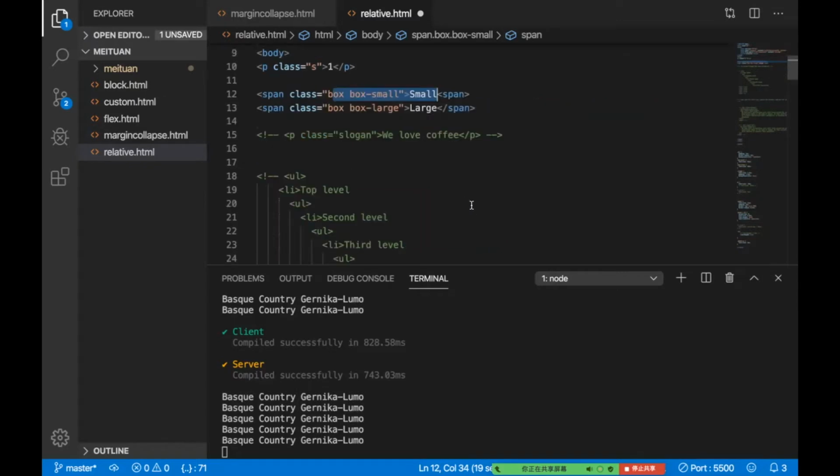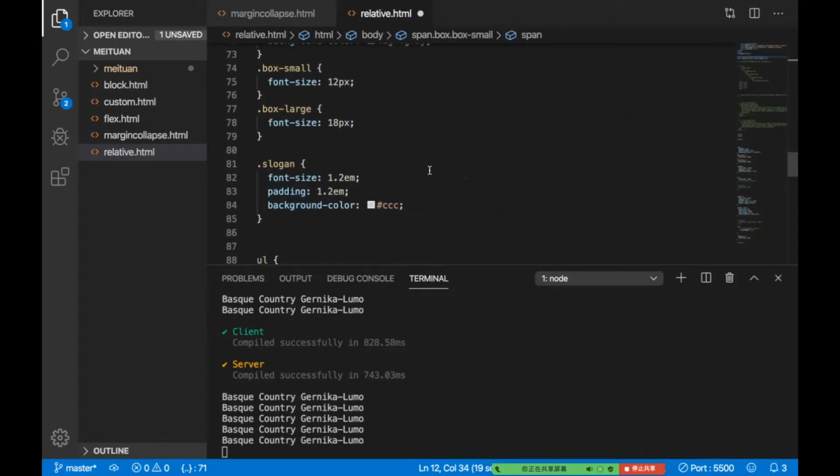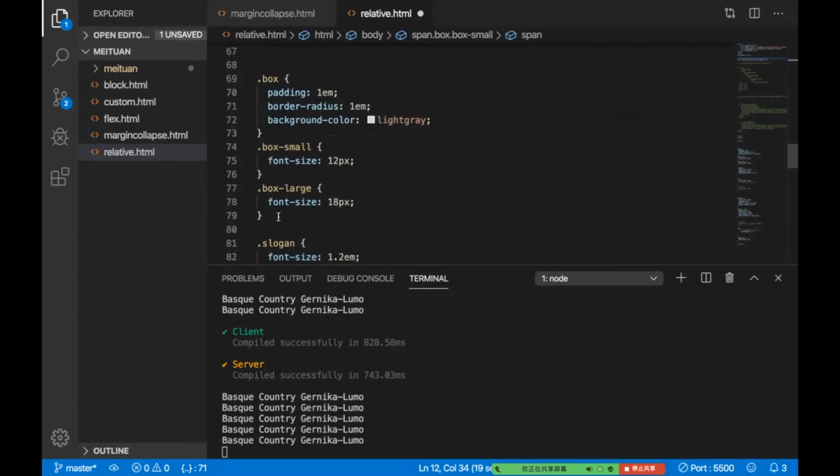Let's just go to the CSS to see it better. Here, for both of them, we explicitly defined a font size: 12 pixels and 18 pixels. Then we go to the box, and the box is the class shared by the two span tags. And then we can see that the padding is 1 EM.